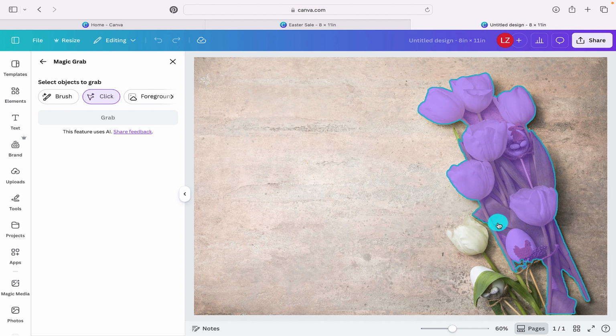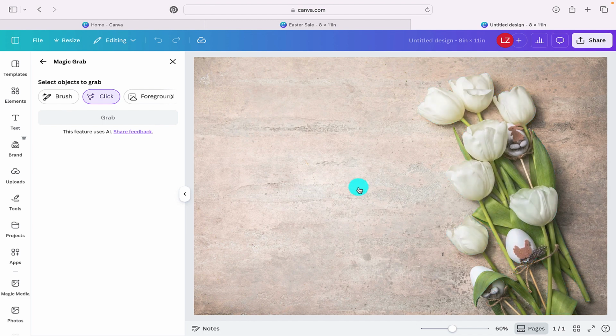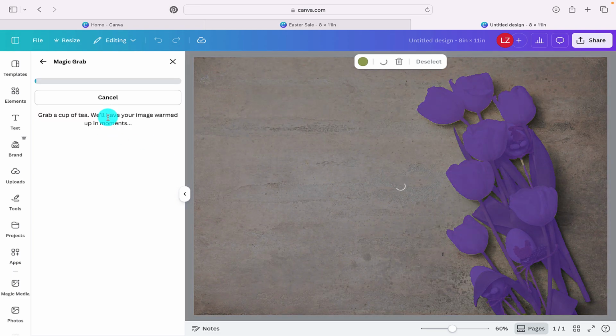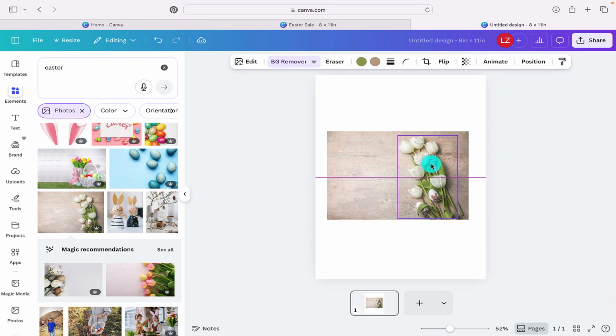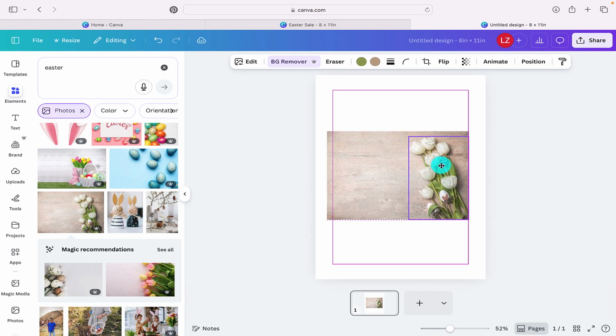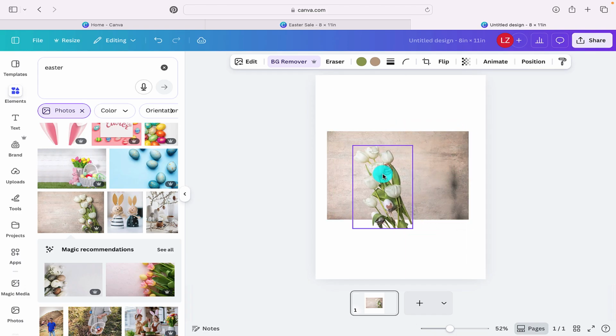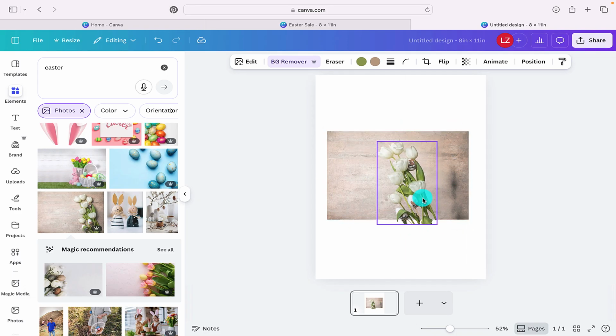Because when I hover over this as click, it does leave some of the elements missing, I'm going to select foreground, and there we can see that's selected all of the flower and Easter eggs. Once we've done that, we're going to select grab, and now it's made it a movable element, which is exactly what we want. Now that's happened, we're going to keep it lined up with the bottom of the page, and we can see now that the object underneath has disappeared.